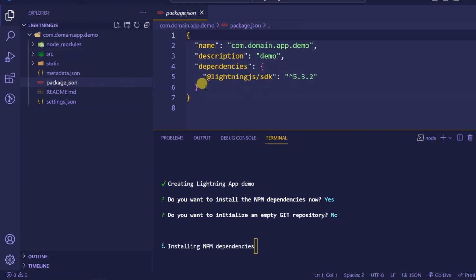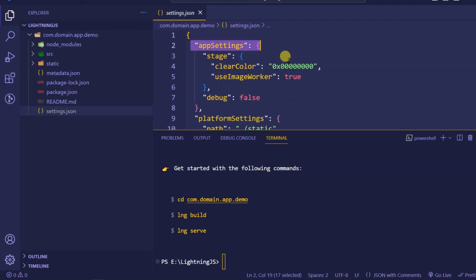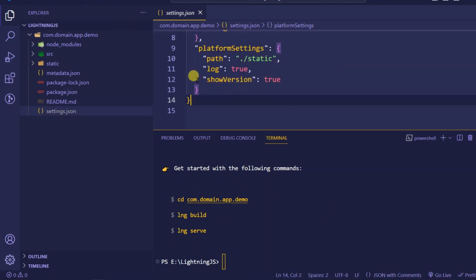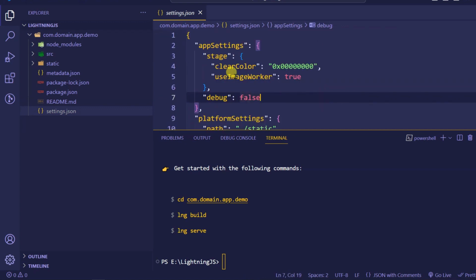The package.json will have some dependencies and a description of our project. Settings will have some app settings and platform settings. Here you can see we have show version true, logs true, and our default path is set to static. If you want, you can change it. So clear color, by default you will see a transparent white color here.